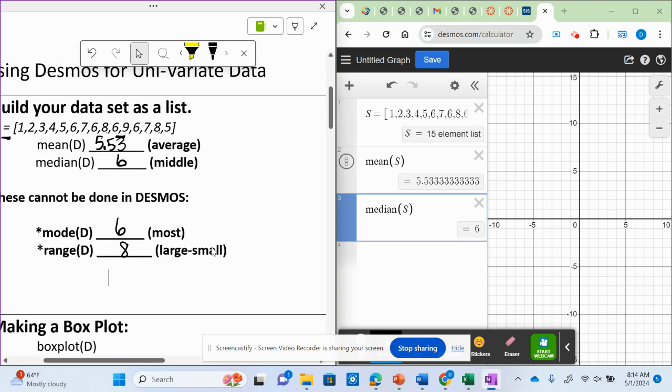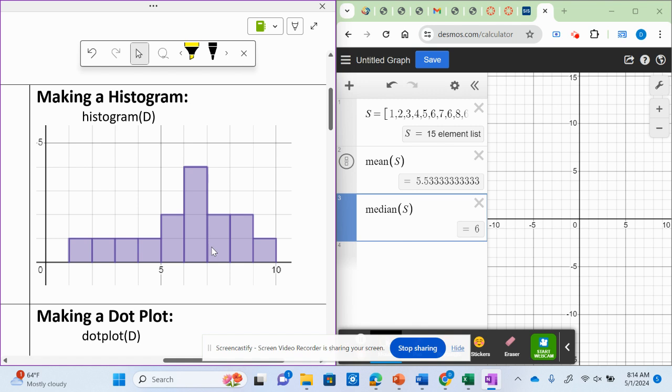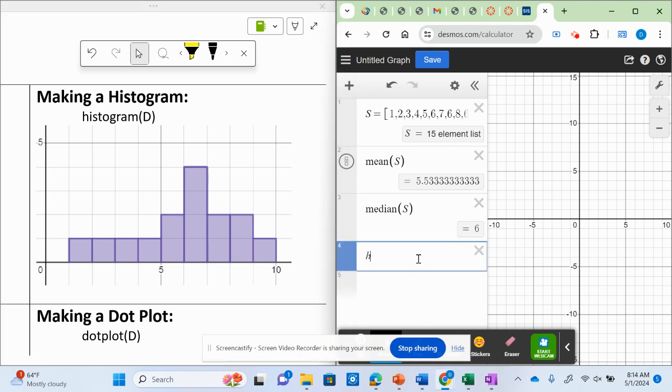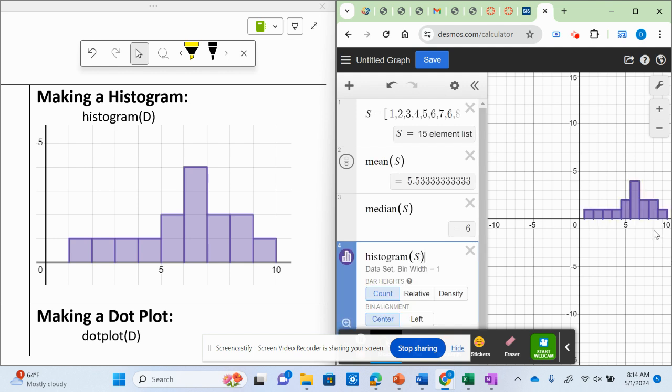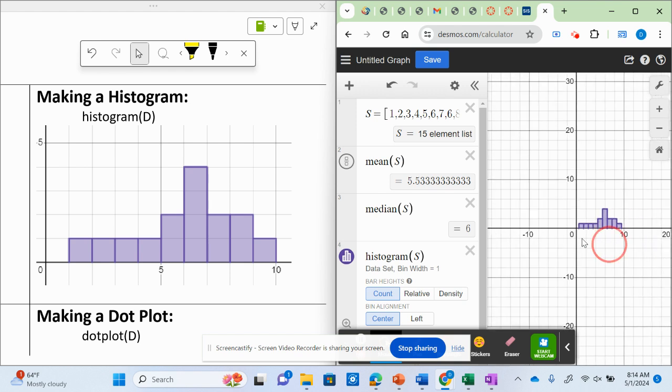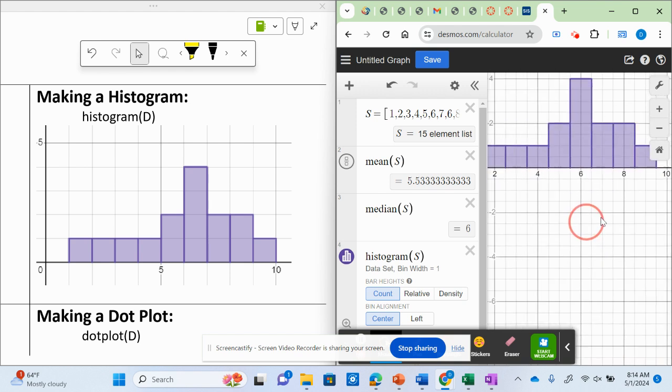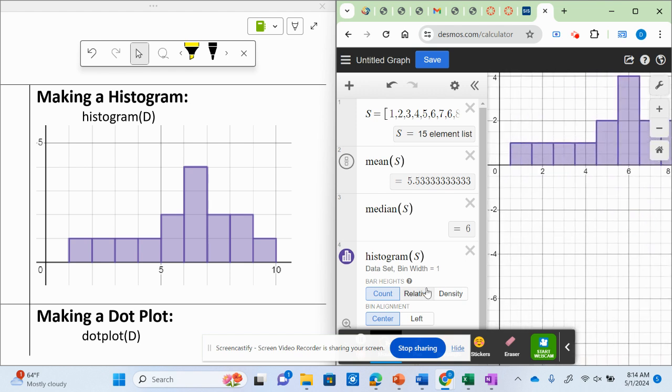All right. I'm going to show you how Desmos can make a histogram for you. All you do is type in histogram, parenthesis, whatever you named your set. And look at that, there's your beautiful little histogram right over here. Do you see the directions right here? Histogram, parenthesis, whatever you named your set.